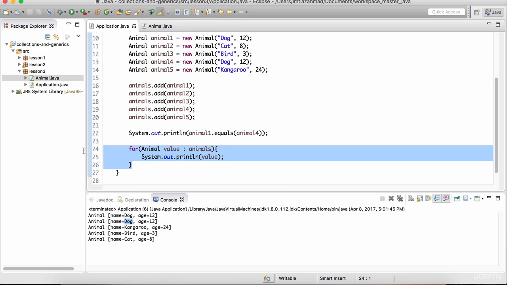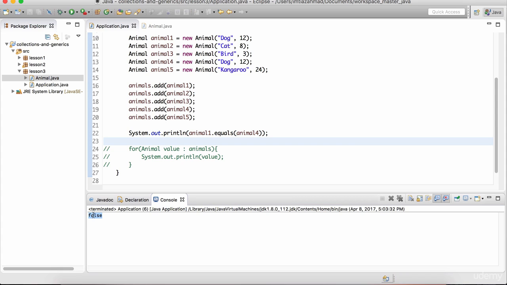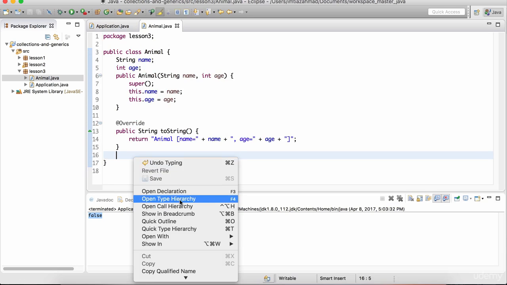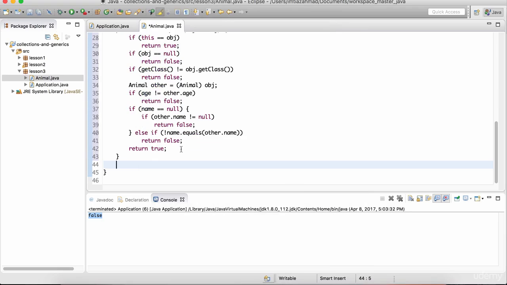I'm going to comment out this loop here, and let's hit play. And lo and behold, it's false. In other words, it's not able to consider both of these values as equal. So remember, in the previous course, I told you that you have to override the default equals method. The way we could do that is just go back to the animals class, right click and go to source and go to this generate hashcode and equals. I'll click on that and hit OK.